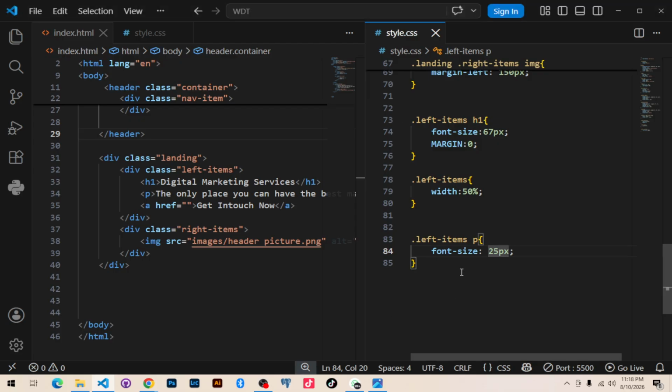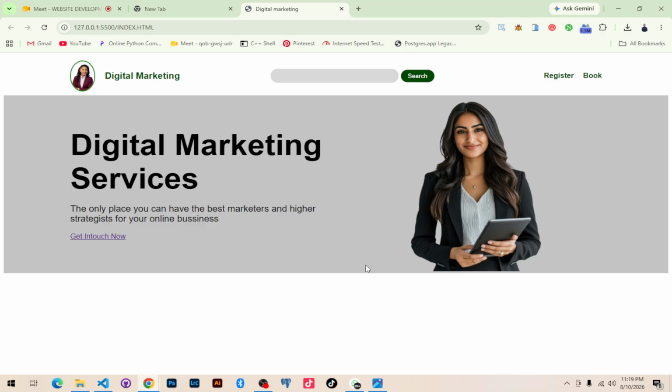And then it's too big. What do we say? 20 pixels will do. That's fine. Now what about this one here? Style it a little bit. Make it look a little neat. So I will do this.